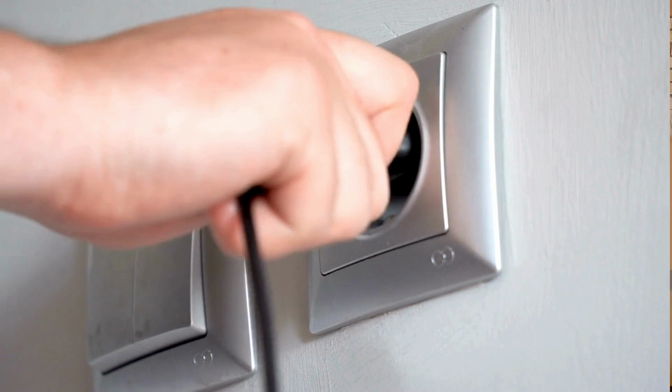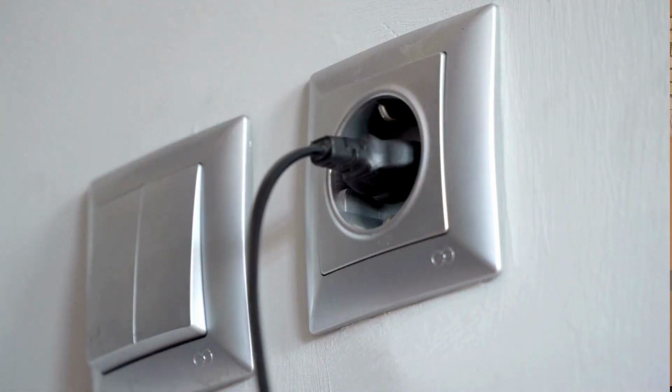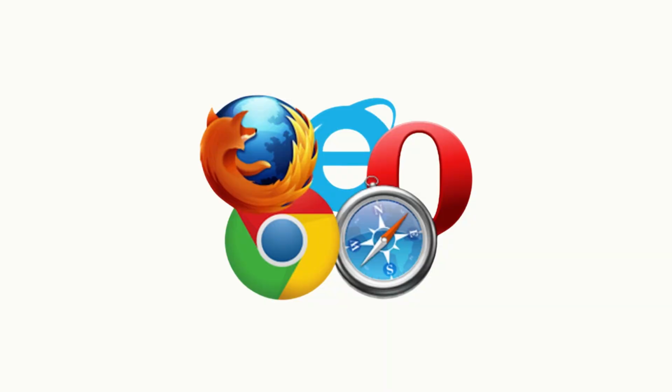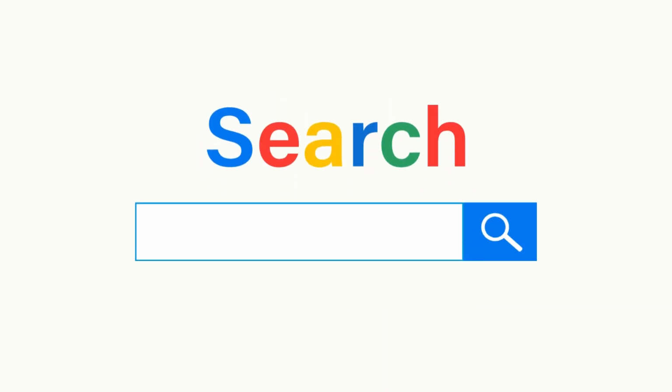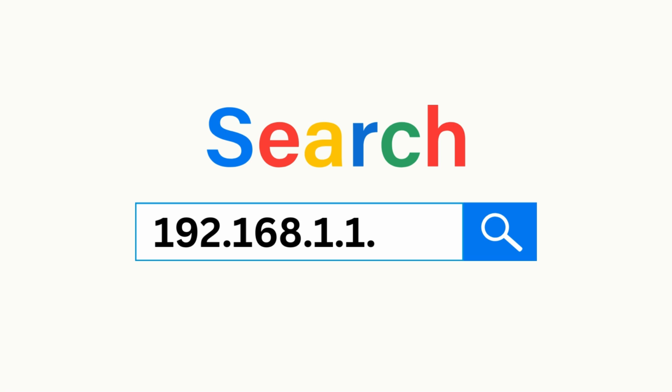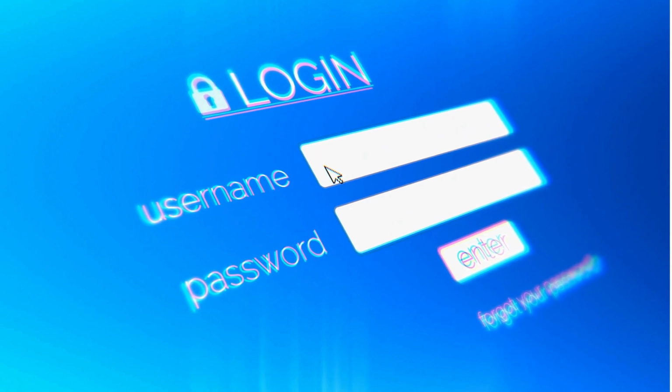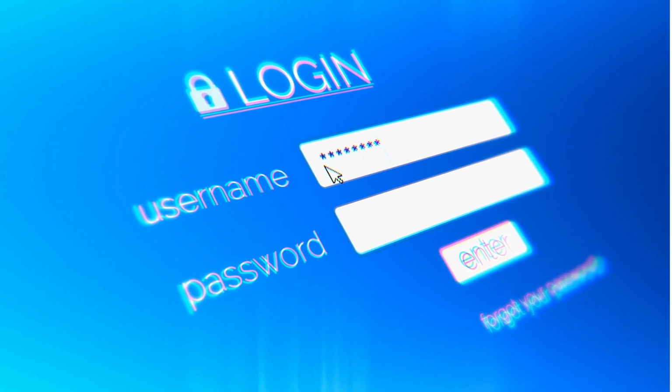Unbox the router, plug it into a power source, and connect it to your computer using an Ethernet cable. Open a web browser and type in the router's IP address, typically something like 192.168.1.1. Log in with the default username and password. Make sure to change these for security.